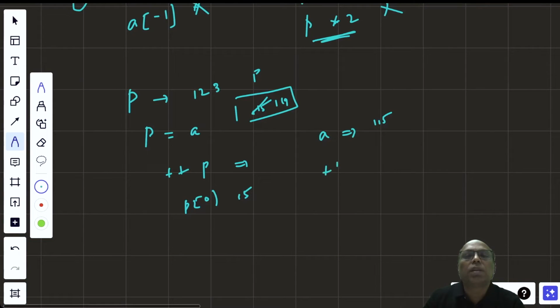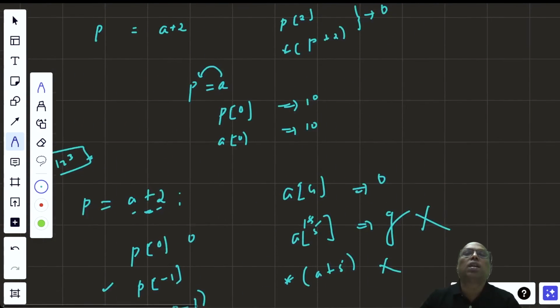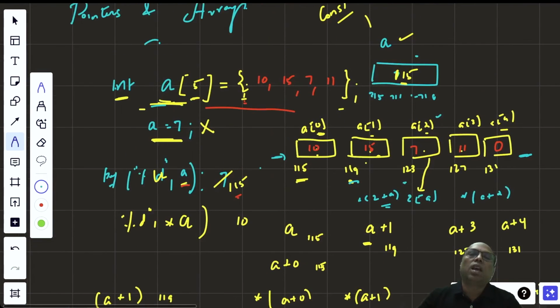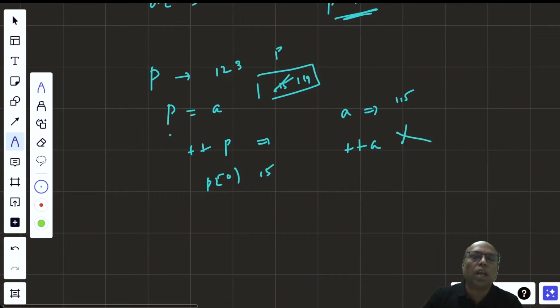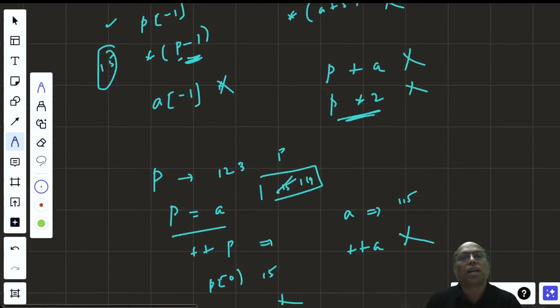Now, sir, A means I want to get 115. Can I say plus plus A? No. Why? Because A is a constant pointer. Whatever content is stored here, you cannot change it. Remember that. That means I can say P is equal to A, but I can't say A is equal to P, because A is a constant pointer. Remember.